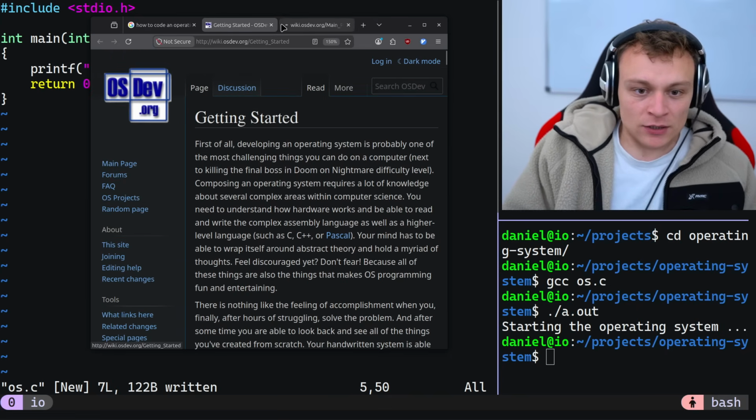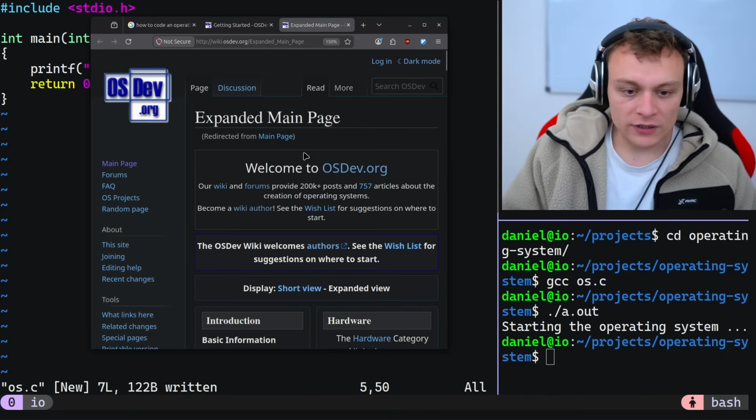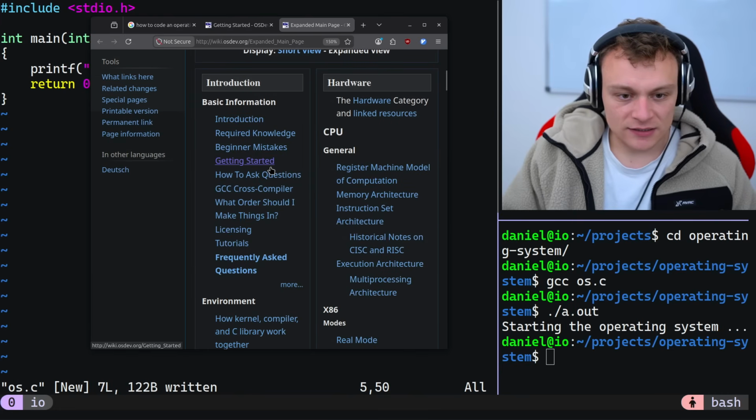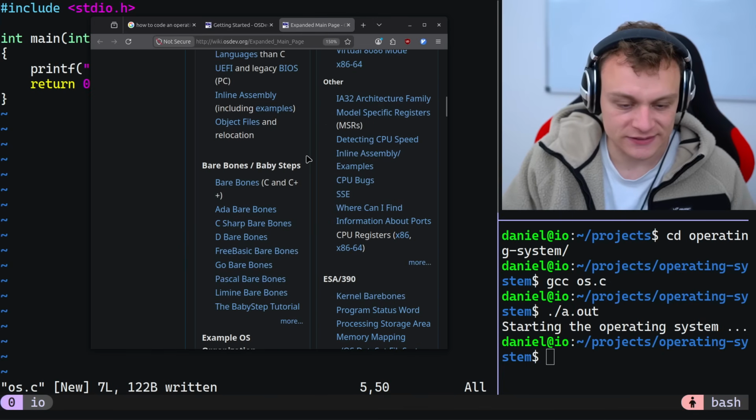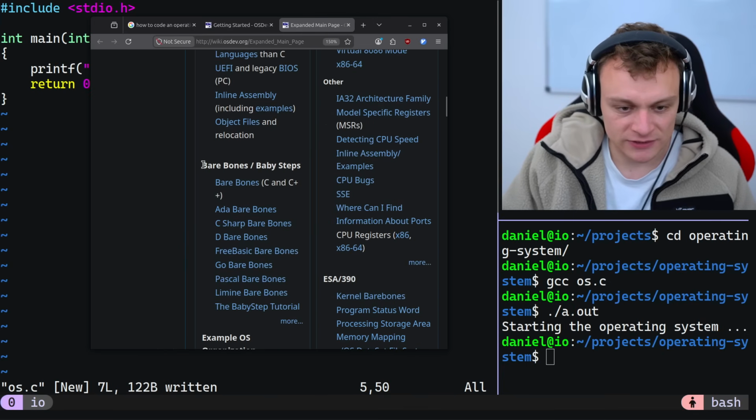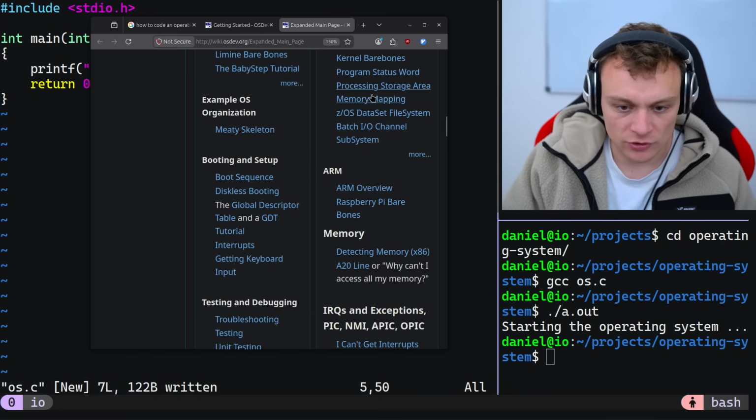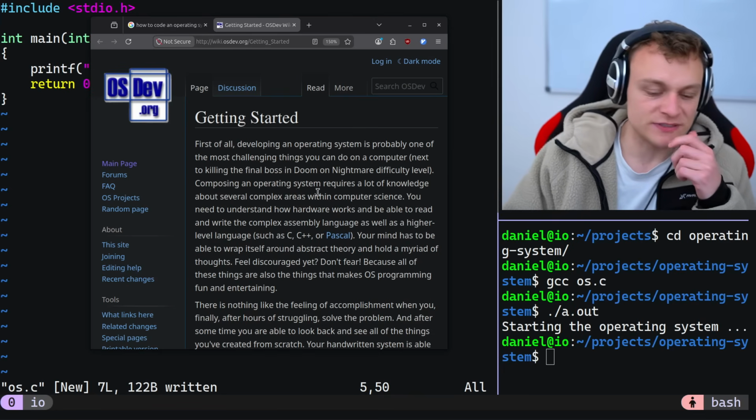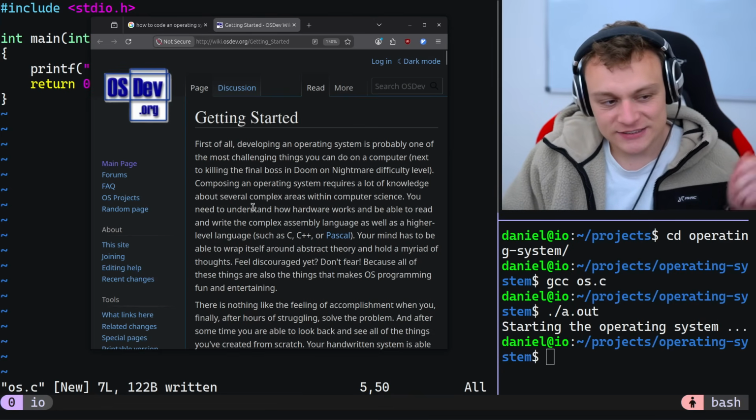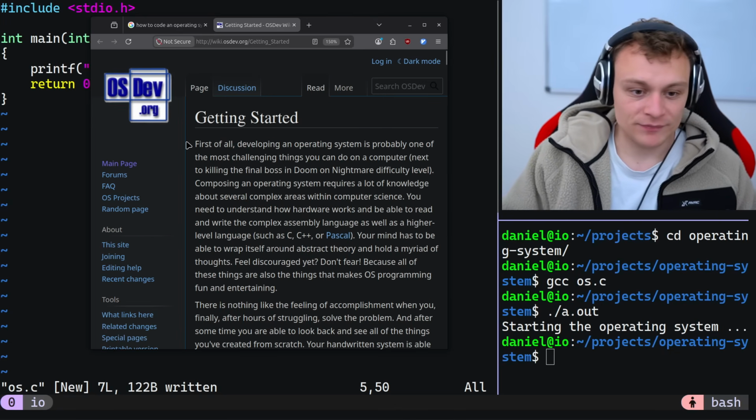Let's see if we can get a bit more educated by reading through this. So, what is this even? This is osdev.org. It looks like a wiki page for operating systems. Contains some sections for bare bones code, kernel stuff, booting and setup, memory. Okay, so this sounds quite promising. And let's just try to read and skim through this and see if this is a useful resource.